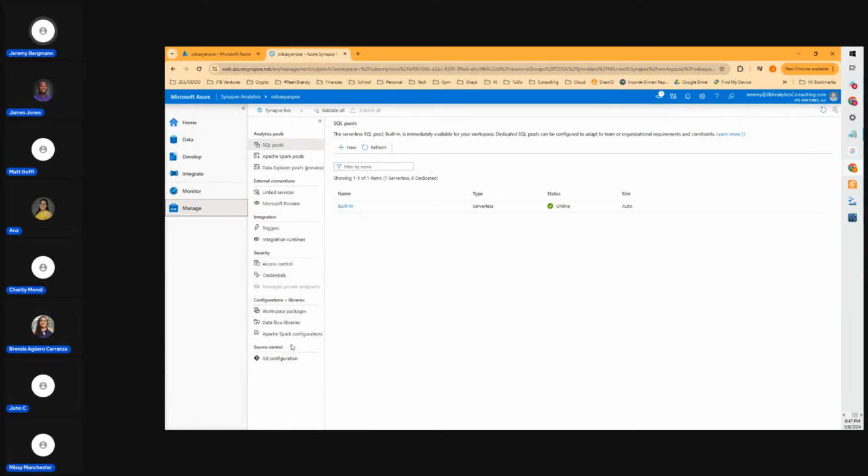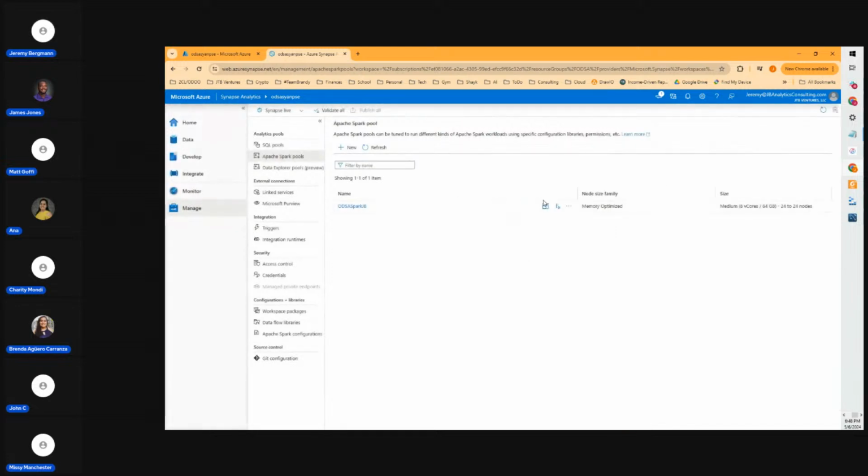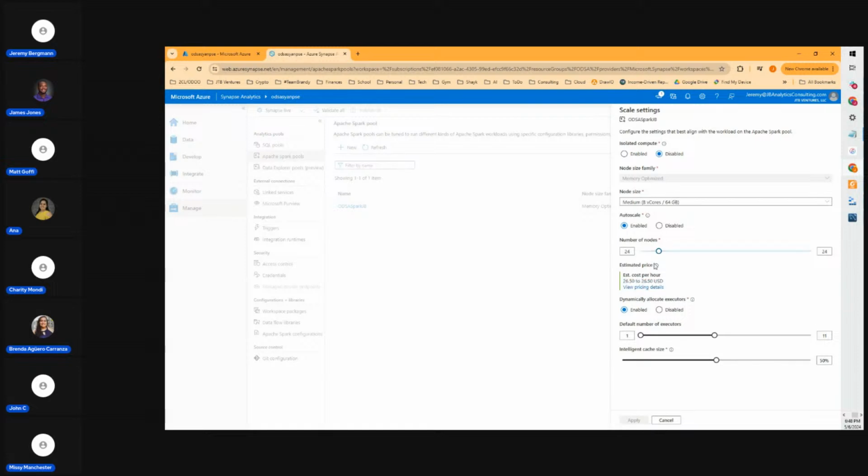So really highly integrated environment. I believe this is where you can take a look at your SQL pools, like Apache Spark pool. And you could get information and even edit the resources in it. So if you wanted to scale up, you could click on a button, and then there's all your information to be able to scale up and an estimated cost.